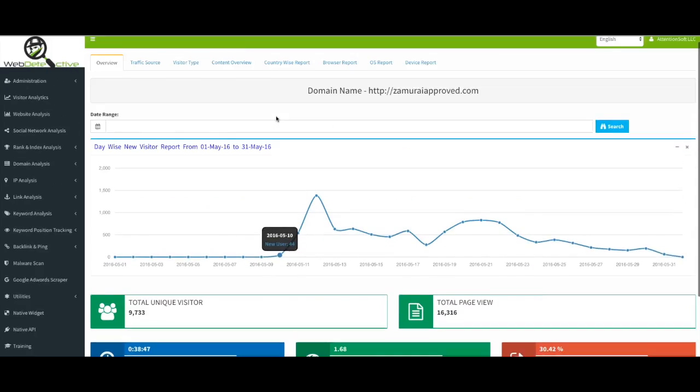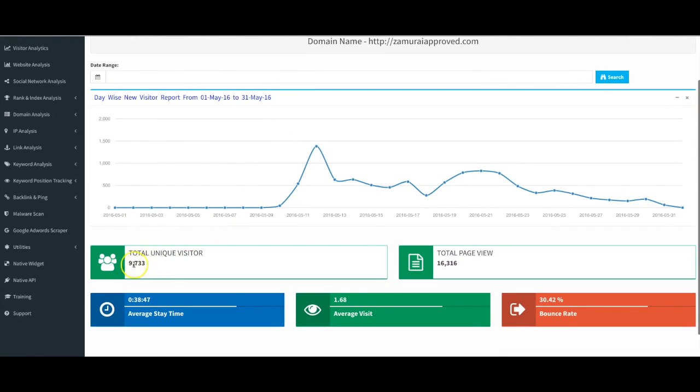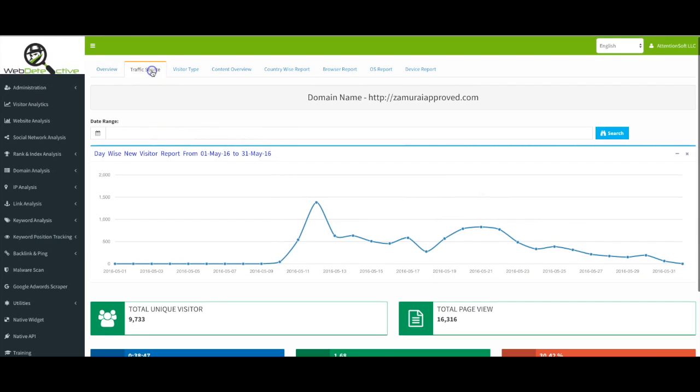So here's a quick overview of just one of my sites. You can see over 9,000 visitors here, over 16,000 page views here. So I can get an overview of how long they're staying on my site. So this is some amazing average stay time here, about 38 minutes and 47 seconds. Average visit is 1.5 pages, and bounce rate is about 30%, which is not horrible and not great. Here I can drill deeper.